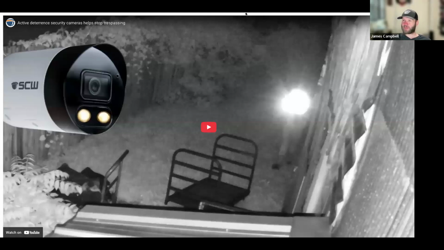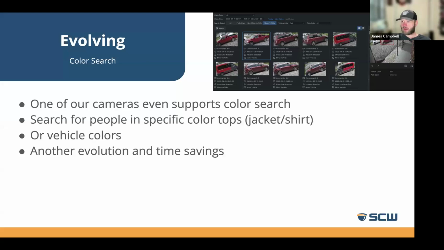So the other thing is that this is also evolving as well. Some of our cameras even support going beyond just, hey, that's a person, hey, that's a vehicle. They can also search for specific colors of those objects now too. So for example, you can search for a red car or somebody in a specific color shirt, a green shirt, red shirt, whatever. And that's just another evolution on this search.